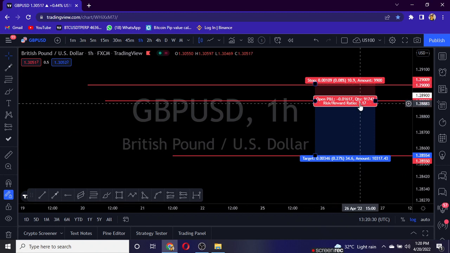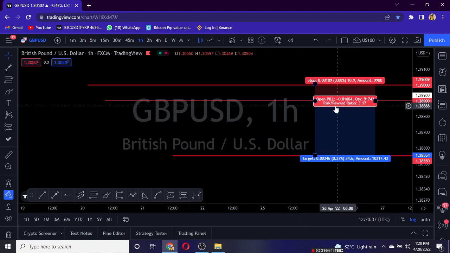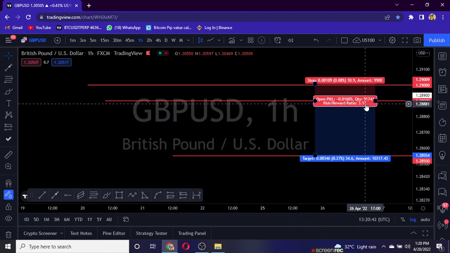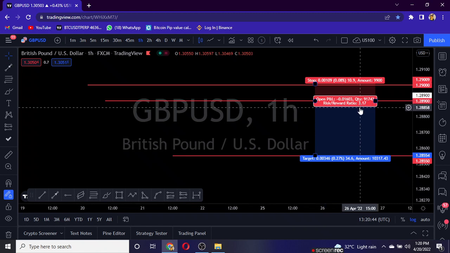One thing I didn't talk about in the long position is the middle aspect. The middle one is the risk. The most important thing we need here is the risk to reward ratio. It is 3.17. What does it mean? It means that we are risking 1 for 3.17. In case our prediction goes right, we are going to get 3.17 times the amount we are risking.